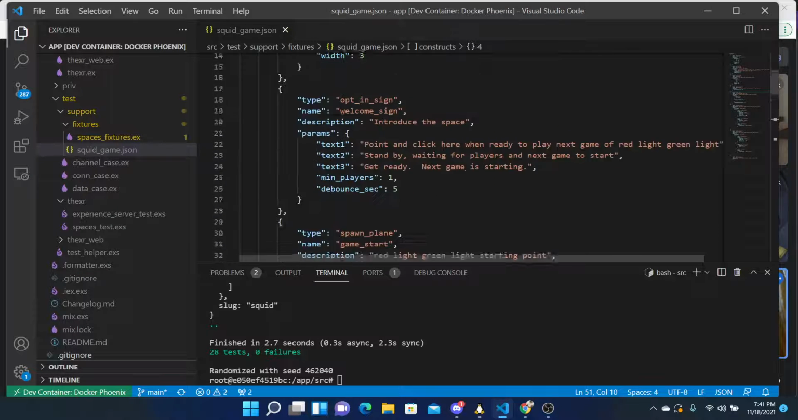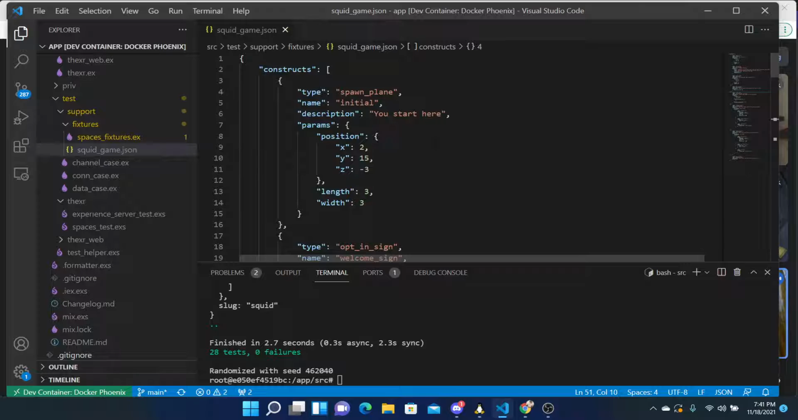Okay, so we have this JSON. What I was thinking is this same JSON declaration is parsed two ways. One way for the backend, where we're running Elixir. One way for the front end, where we're running Babylon.js. So with one specification, we have to parse it to see what's applicable to the backend and what's applicable to the front end. So let's work on the backend first.